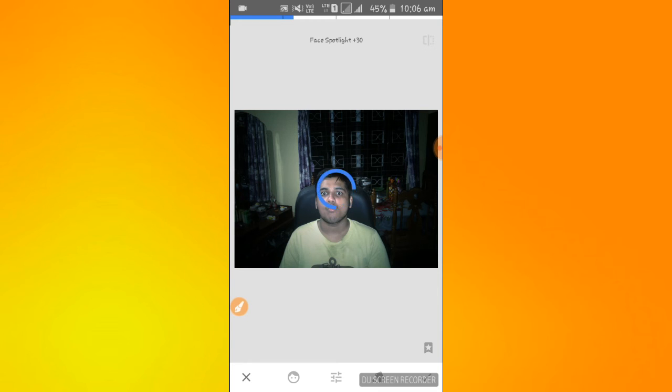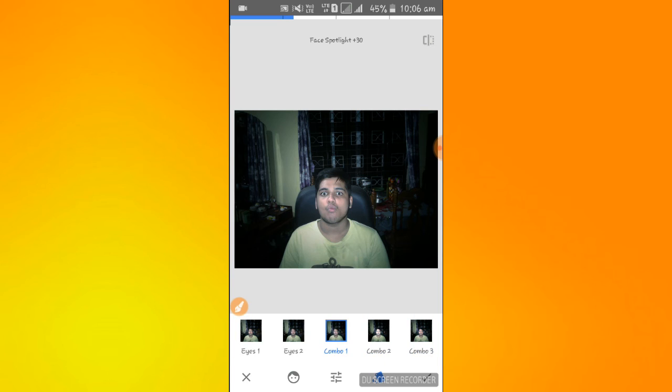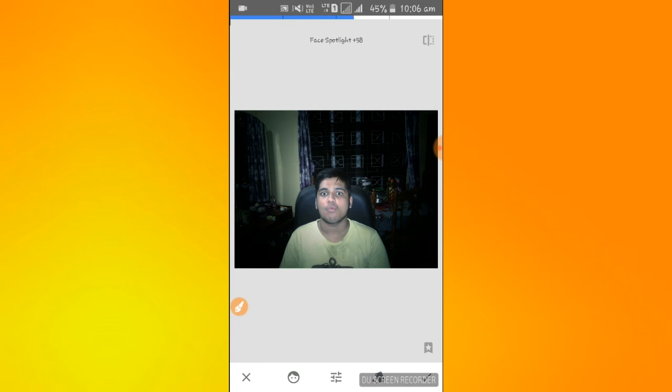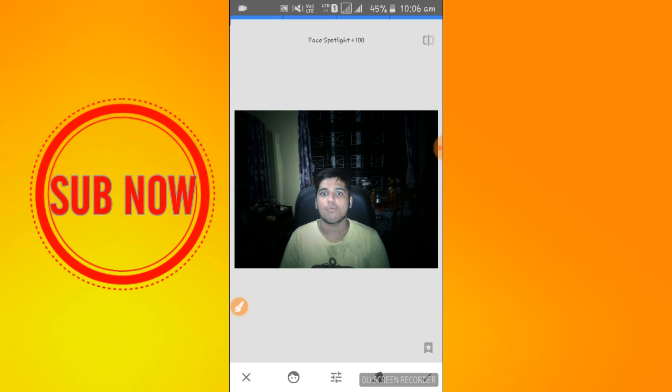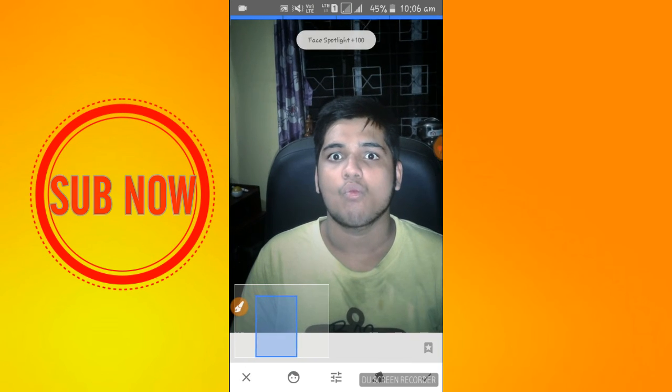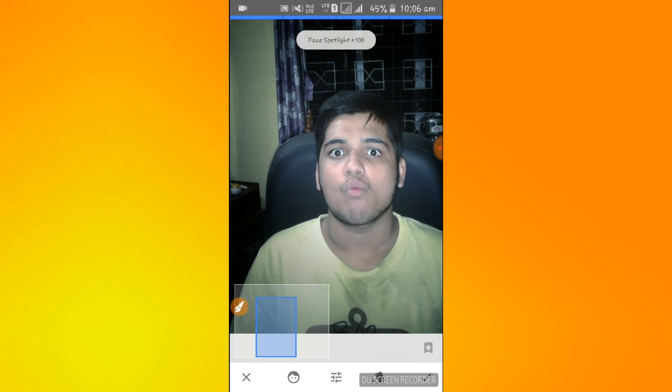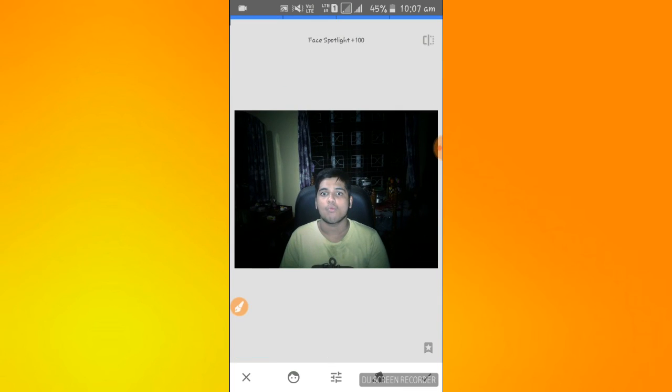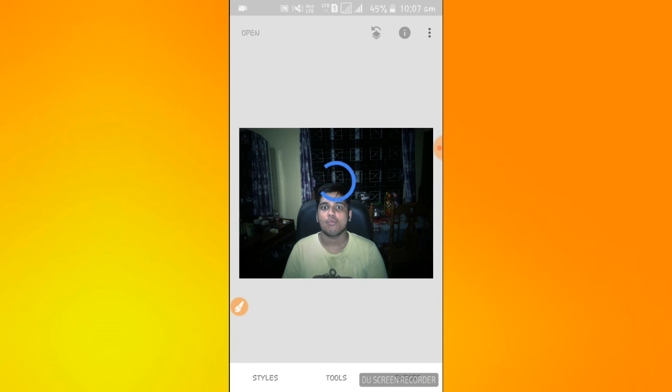Then hit the OK button, then go to the portrait mode, and here's the thing, here's what you can do to make your picture look professional. So increase the face spotlight a little bit, so the photo will be retouched like a professional one. Just trust me. See that thing? It really looks cool and attractive. So just do that and hit on the OK button, and we have our fantastic output.